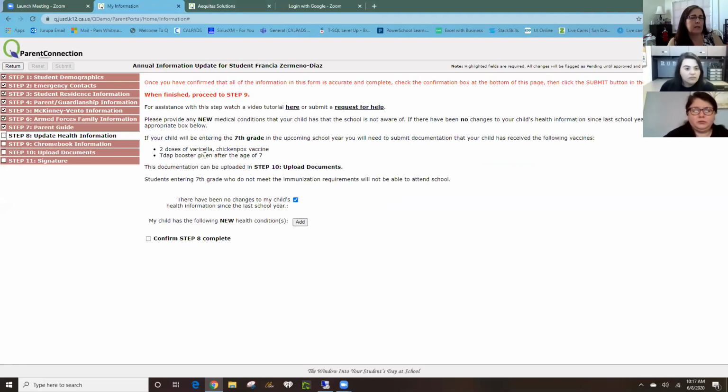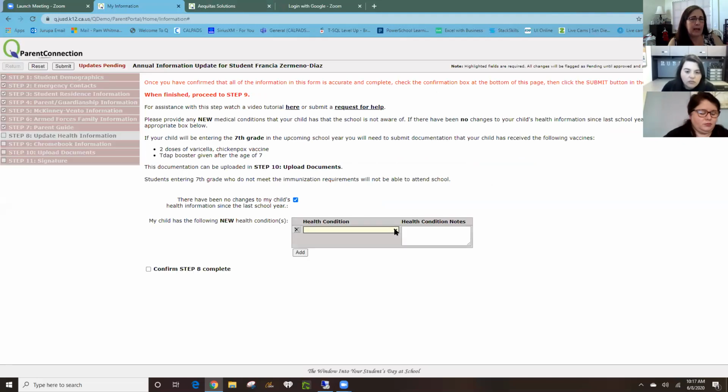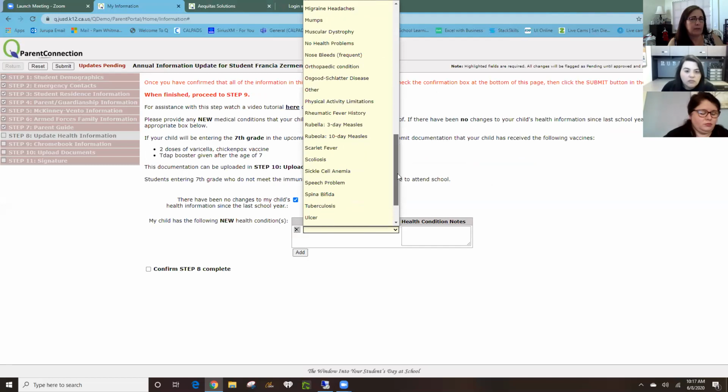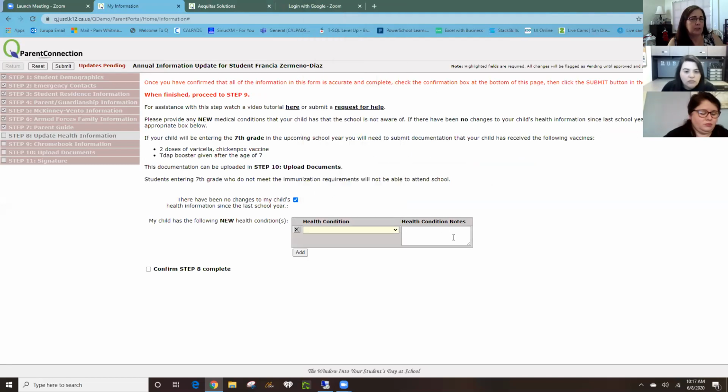Okay, step 8 is health information. So here is where they can indicate if their child has no updated health information since the previous school year. If they do have new health conditions, they would click on add. There's a whole drop down of health conditions here for them to choose from, and then they can just put any notes here regarding them. This will not automatically update into Q Health.